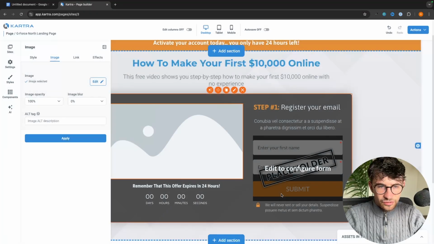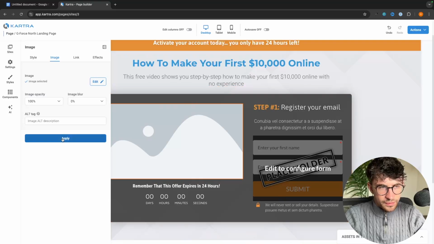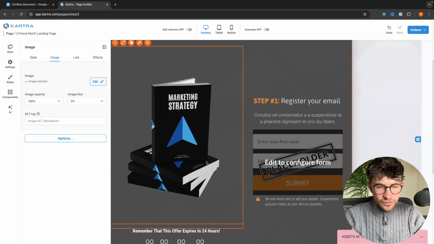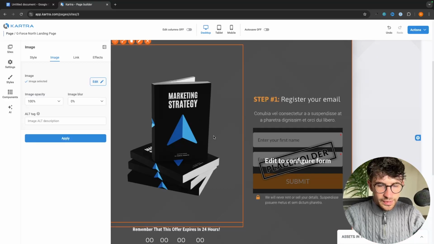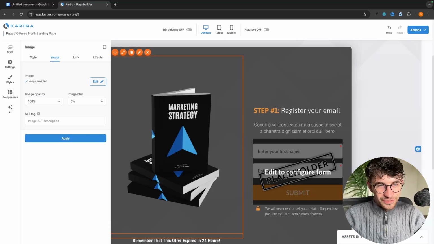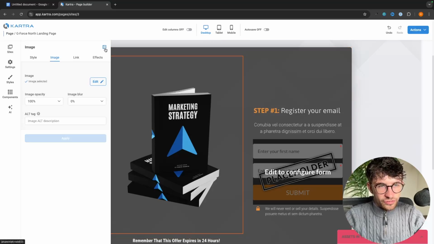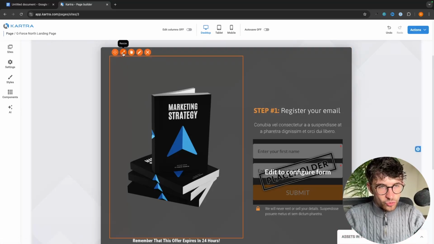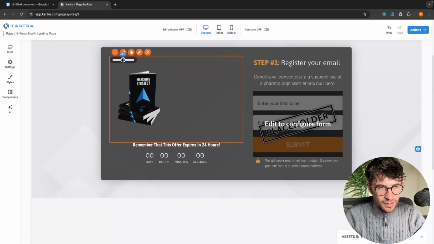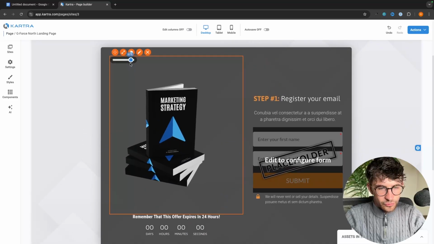We can select this and click on confirm. And then we just want to apply these changes. And just like that, this ebook is now going to be added. If you find that your image is a little bit too big or a little bit too small, we can actually resize this by just clicking on resize right here. And then we have this bar where we can go ahead and resize this.